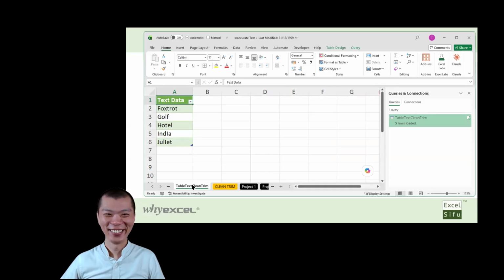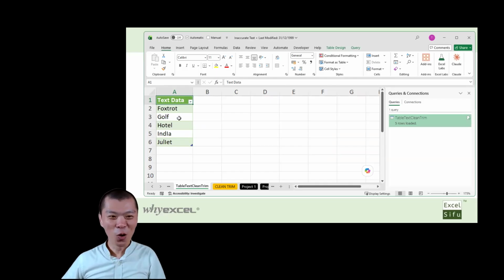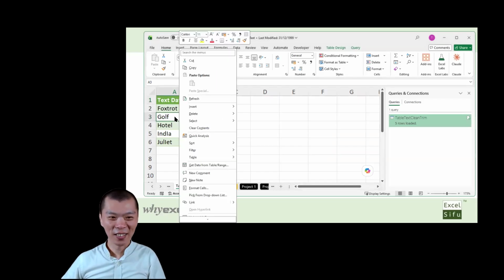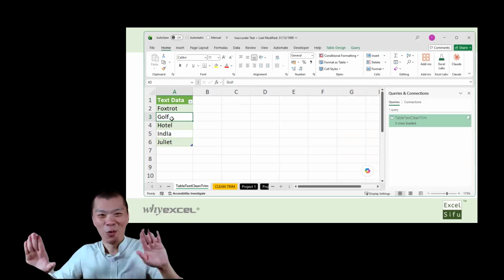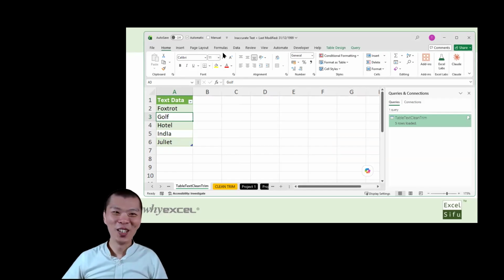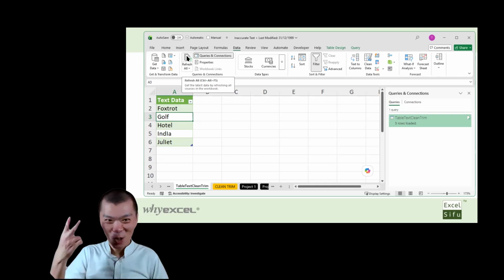How to refresh? Okay, I'll show you. There are two ways to refresh. The first way is you right click inside the green table. There's an option called Refresh. If you are lazy, like me, and you want to refresh everything at once, you go to Data, Refresh All.